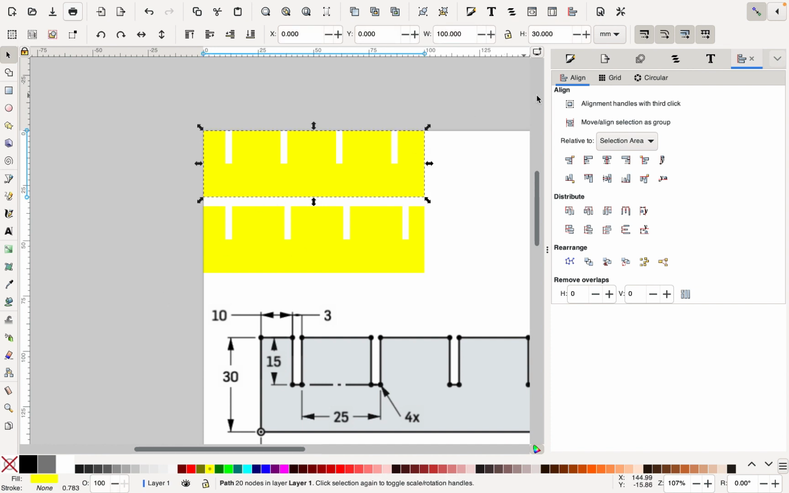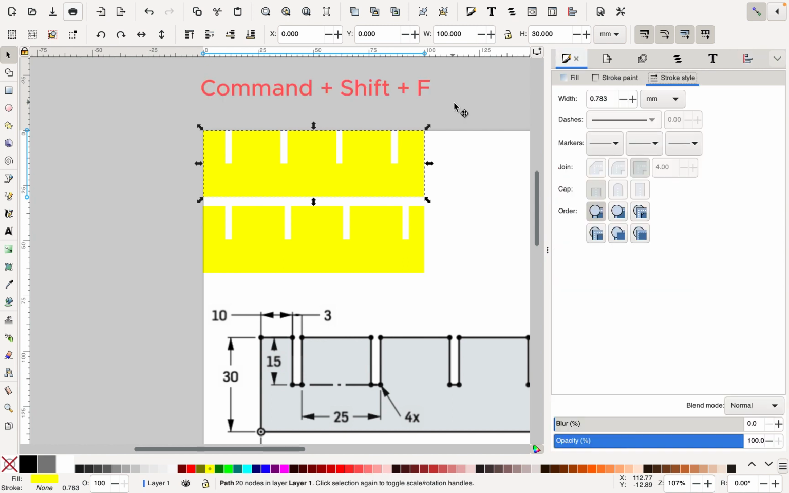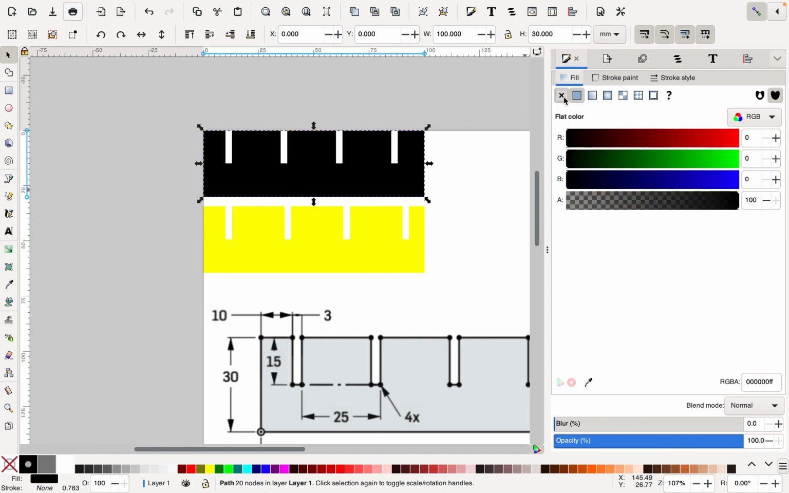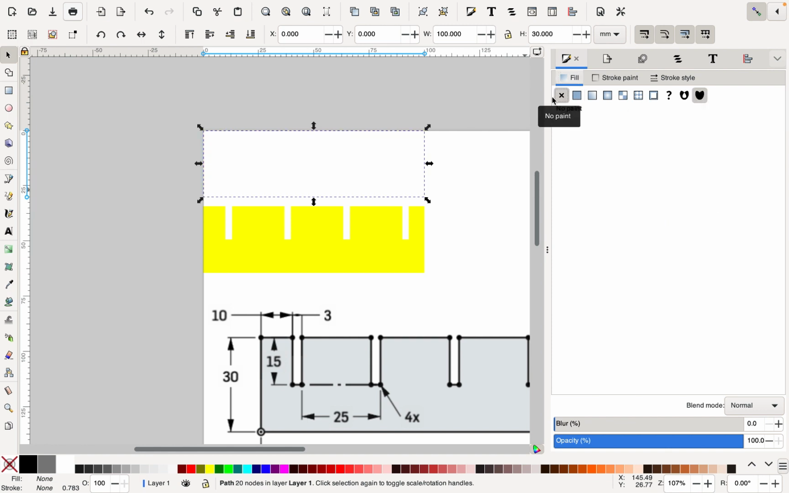And now, in order for the laser machine to understand it, we select this piece. We go to fill with stroke. To do that, Command Shift F, right? And then let's start from the first tab. So fill, no fill. Okay, it looks like it's disappearing. Don't worry, it's still there.